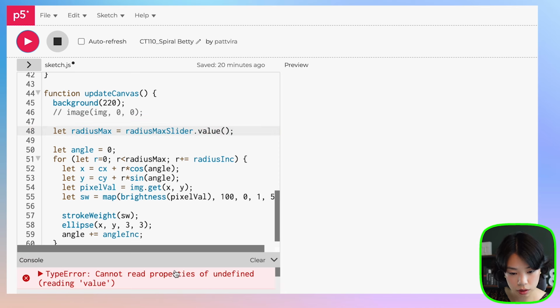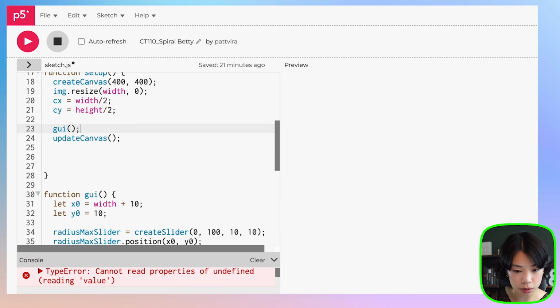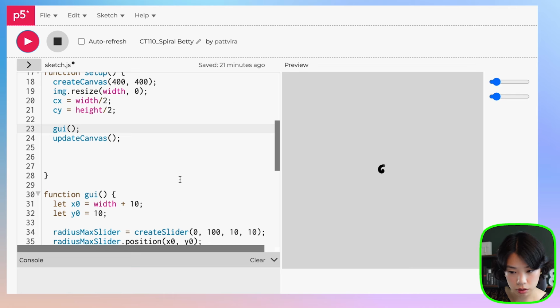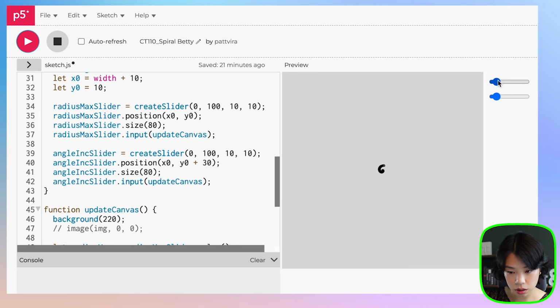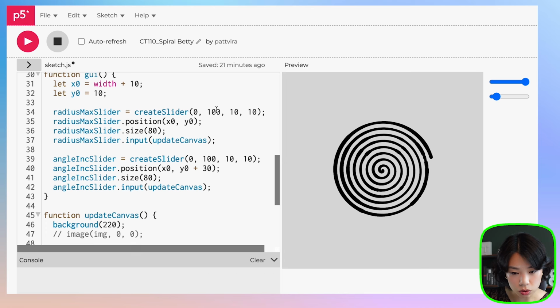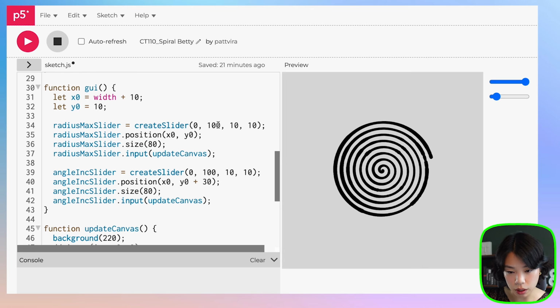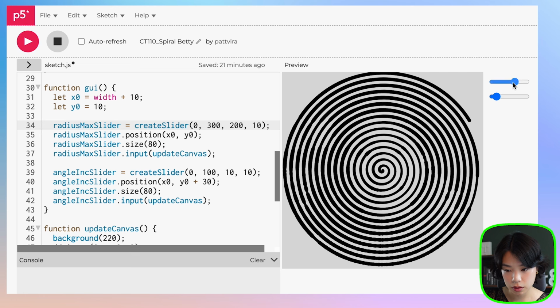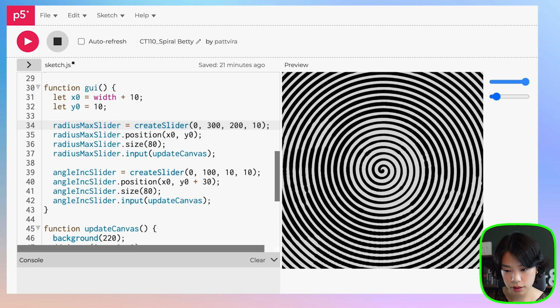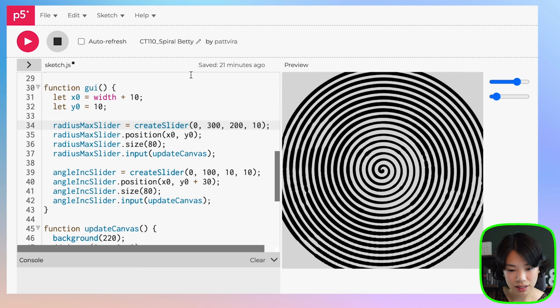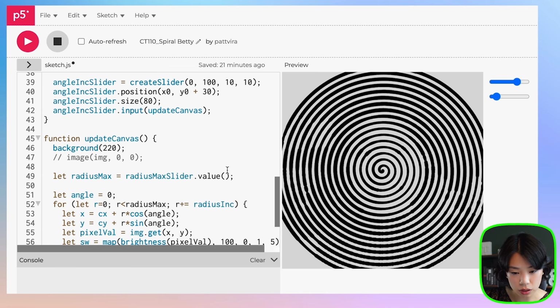Oops. Let's do GUI before update canvas here. Okay, and there you go. And we want to actually set, how about we change this range to 0 to 300 and have it start at 200. All right. Okay.